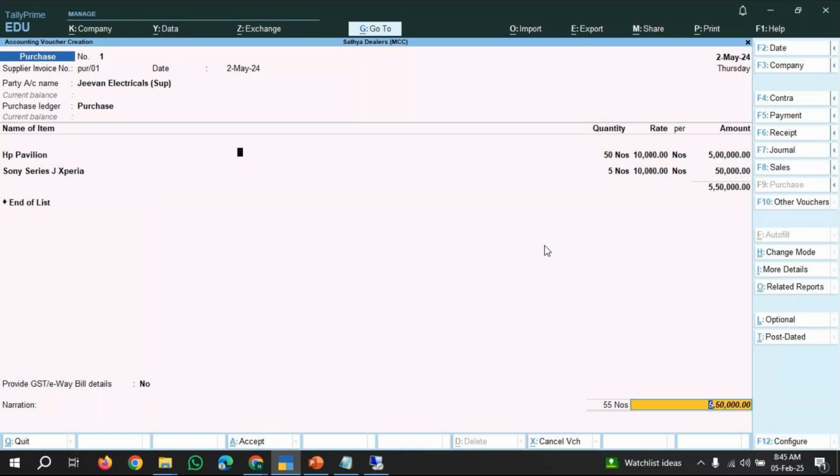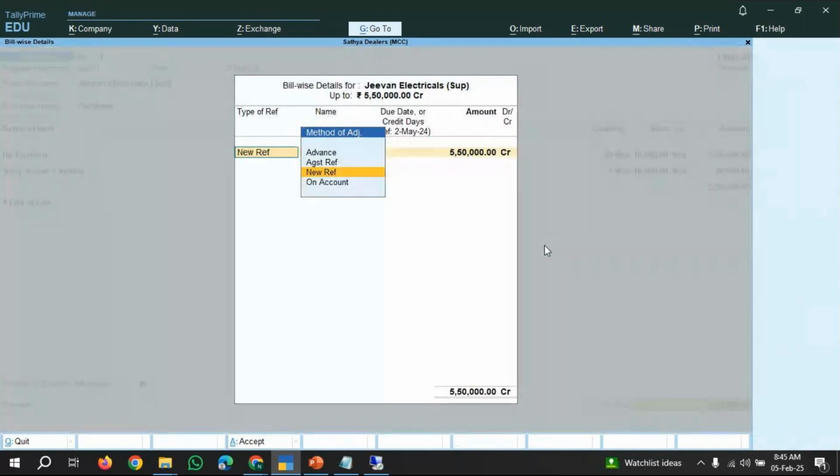Here I am entering the narration. In that, if I press enter, see, bill wise details are going to display. I have already done all these options. One more time let me repeat. New reference means if it is a new bill, I didn't give any advance and I didn't receive any advance. This is just the first new bill. At that time we have to select new reference.